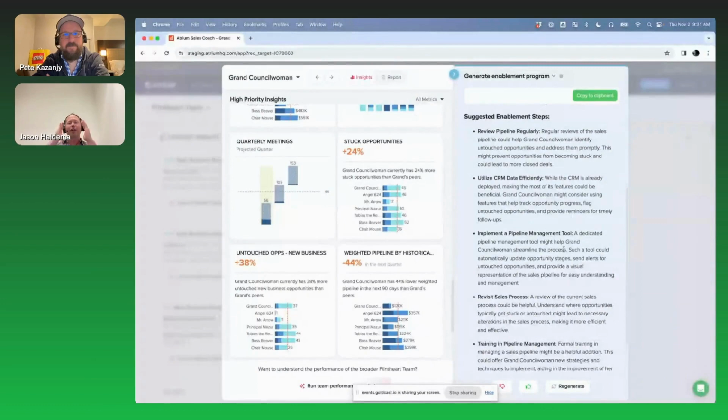You can kind of already see where this is going to go from a roadmap perspective for us on Sales Coach. I don't want to just copy this to clipboard. Coming soon, I'll be able to send this email off as well. That will come in the next week or two. And then do I want to now create streams for each of these enablement steps where I'm working in Atrium with Grand Councilwoman on each of these steps?